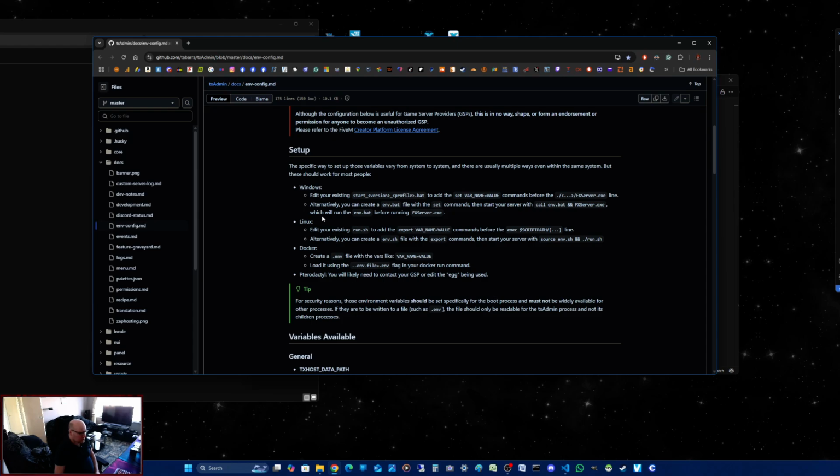Then it says there, which will run the env.bat before running the fxserver.exe. What? Yes, I could see that about running the other start bat. Now, the other things there are for Linux and Docker. I don't use Linux, so I can't really explain about Linux. Hopefully, somebody else who's got a YouTube channel and uses Linux or Docker will do a video for that, and I will gladly pin it to my channel to direct them there if they want to do that.